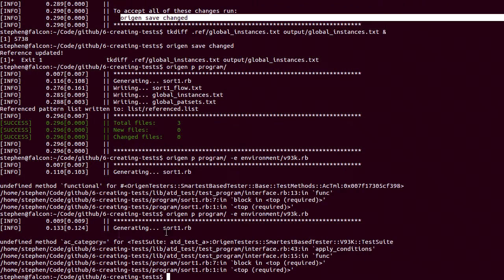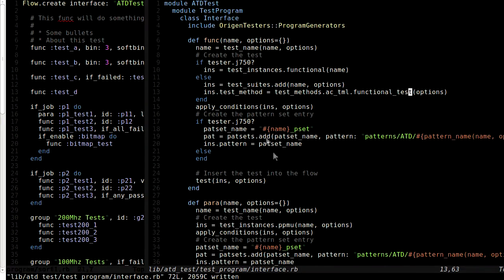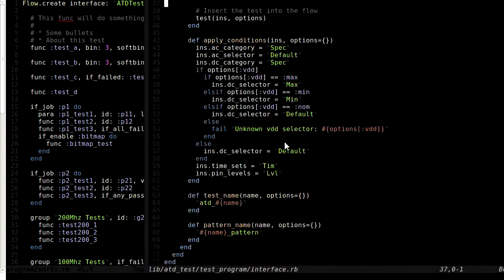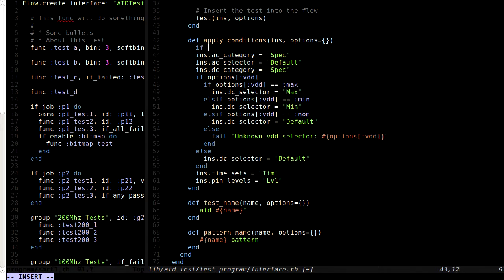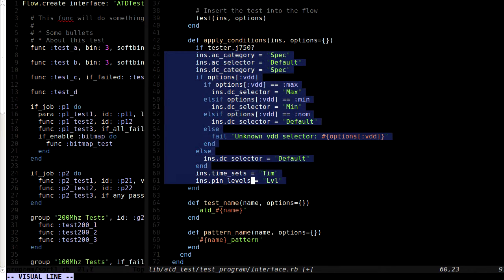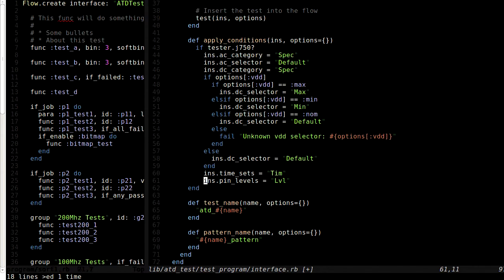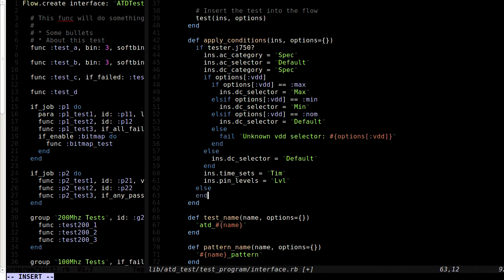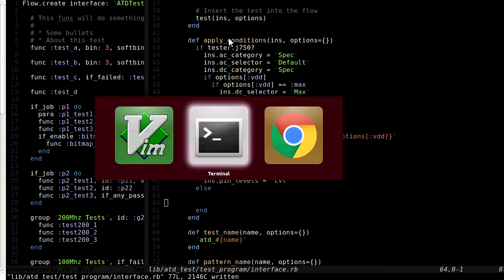We'll generate that. So undefined method AC category for test suite. Okay, so that's happened because we are applying these conditions here like this. This is again very Teradata specific, so we'll say ftester.j750 and then do this. Otherwise handle it for the 93K down here. So I'll come back to that in due course.